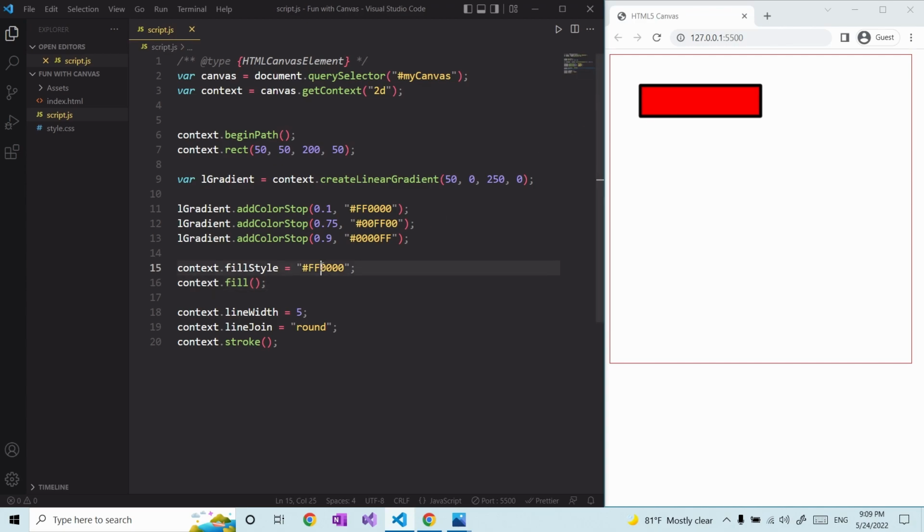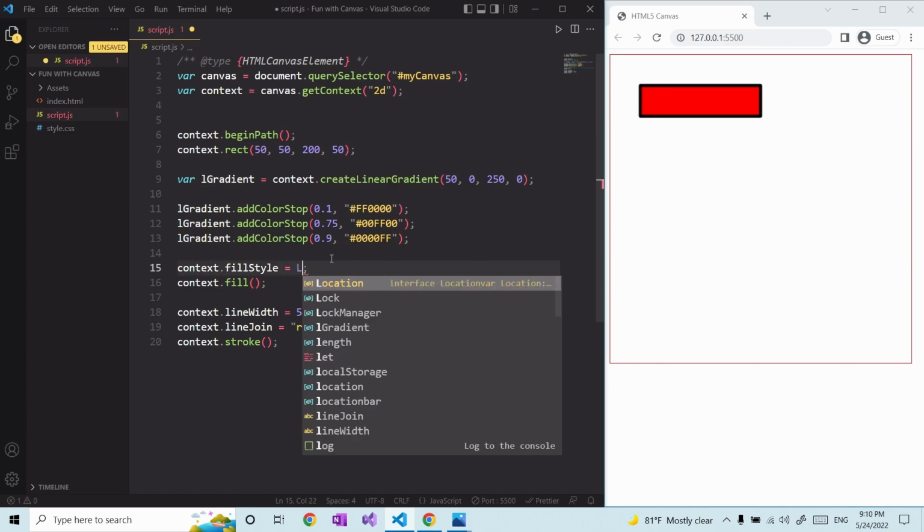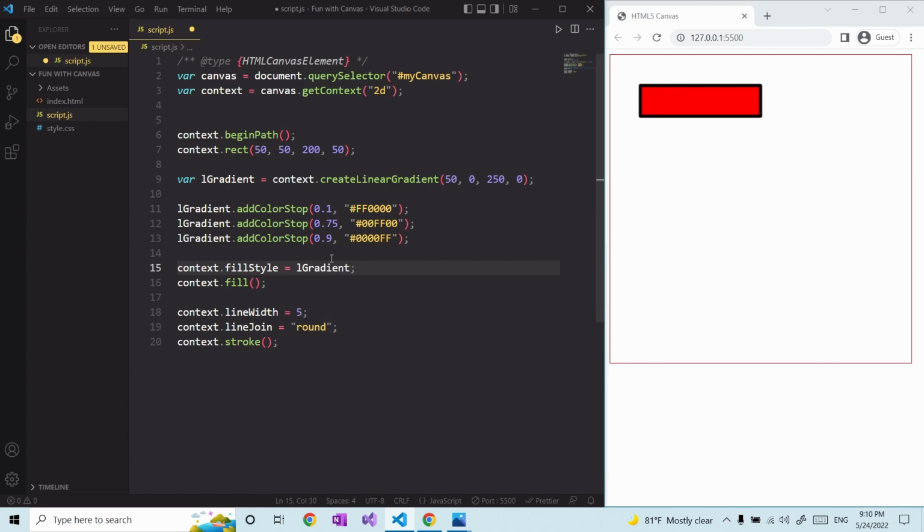Now this fill style is assigned to red, and I want to assign this fill style with this linear gradient. So I can just erase this red and call the linear gradient. Okay, if I save, we can see that we have a linear gradient that goes from the beginning of this rectangle to the end, simply by specifying this line. You can see that we have 3 color stops, where the red one goes from 0.1 and blends into the green one, and the green blends into the blue one.